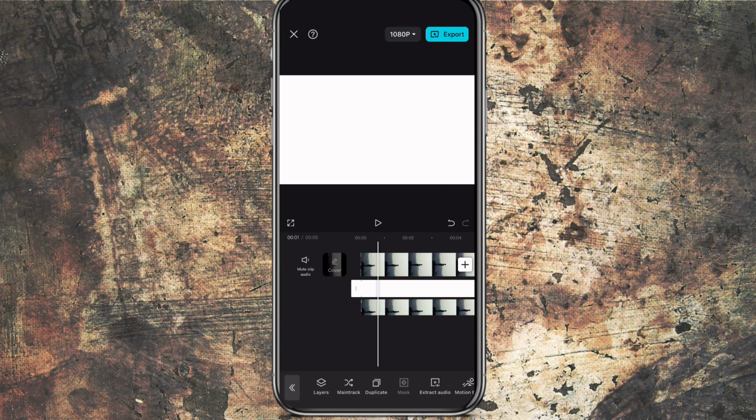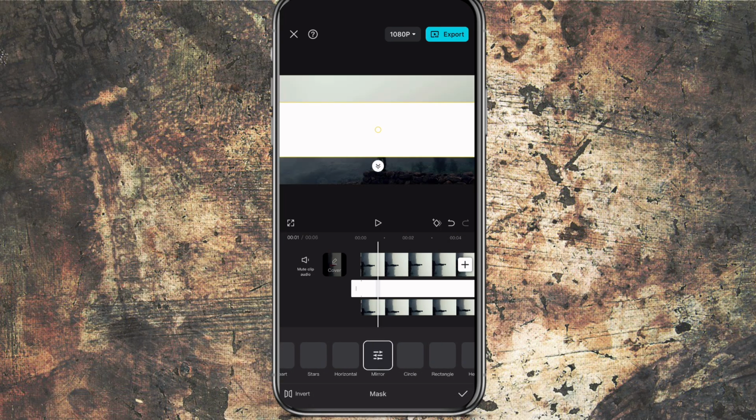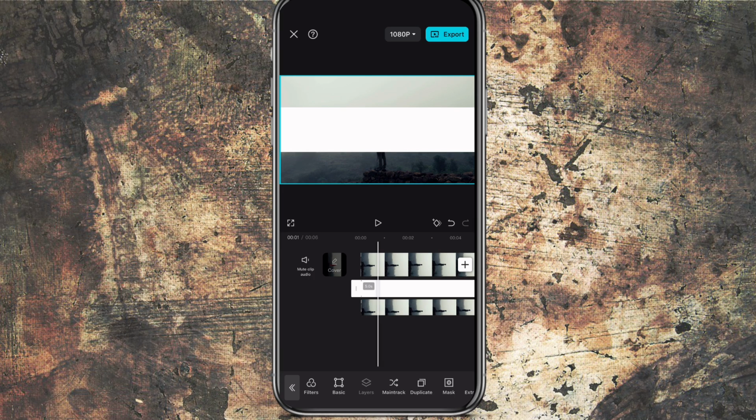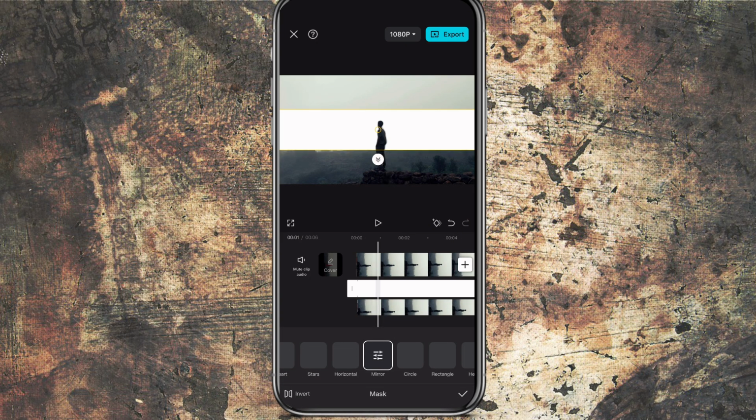Go to Mask and select Mirror Mask. Now we can see that the white background is covering our scene and we don't want that. So to remove it, go to Layer and move it in front of the clip for it to be behind. Now back to Mask. Hold this icon and drag it down to create the foggy effect.